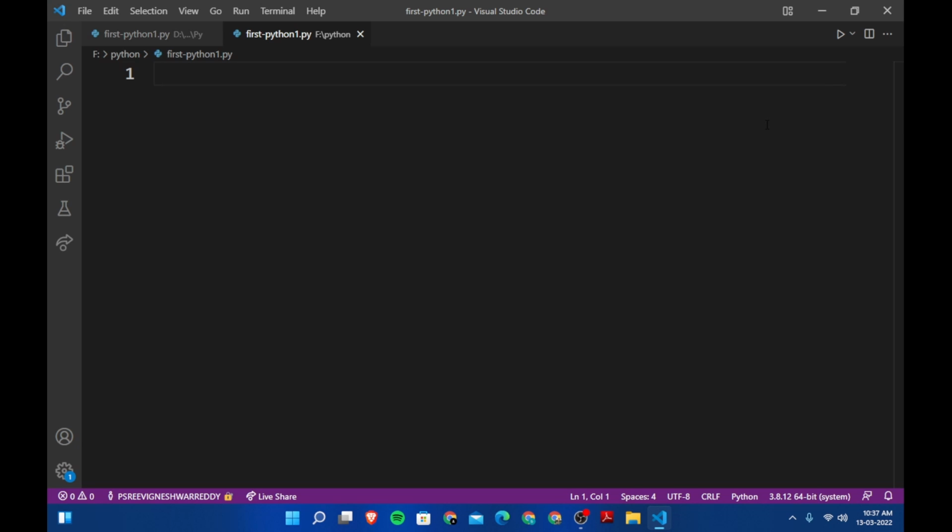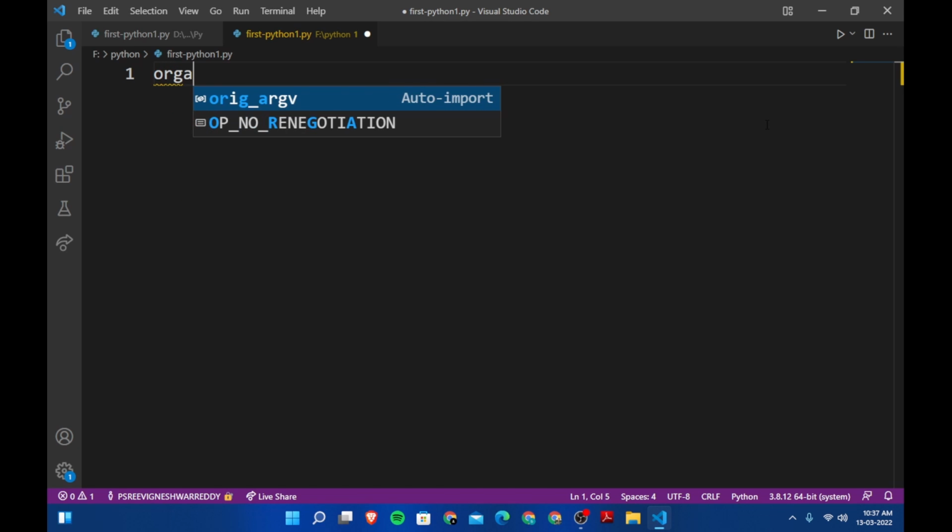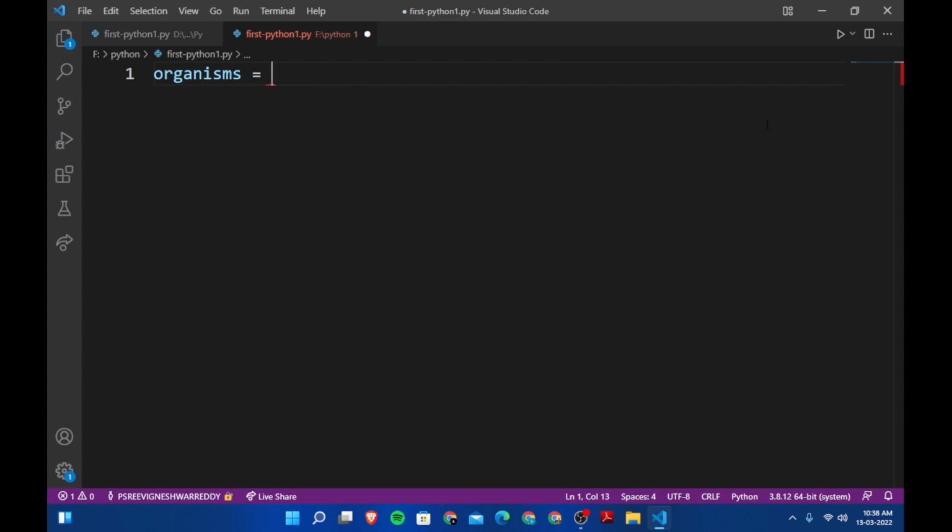Creating a dictionary is the same as creating a list. In a list, we use square brackets, but here we are going to use curly brackets. So let's create a dictionary called organisms, and as I said, we are going to use curly brackets. And in a list, we directly give the elements like 1, comma 2, or any string elements separated by commas.